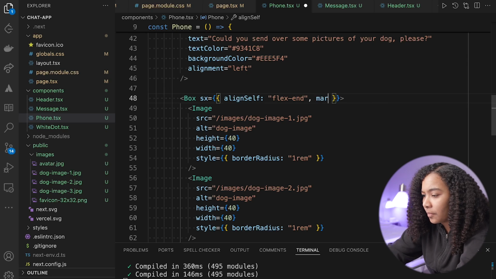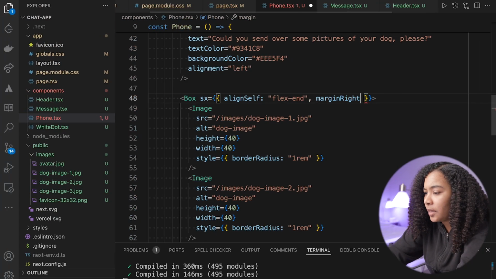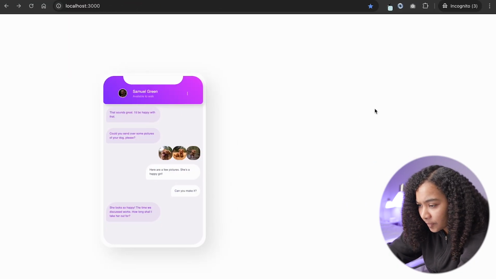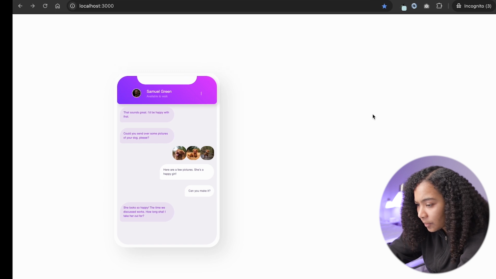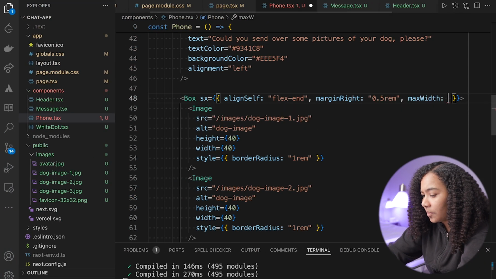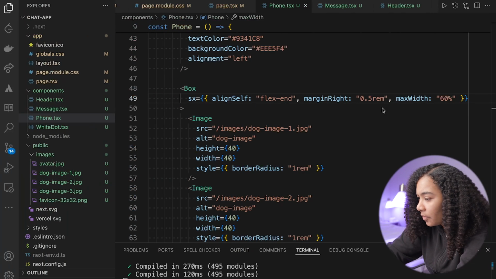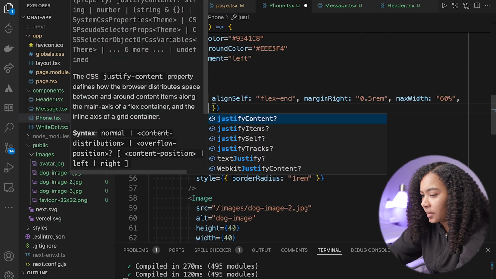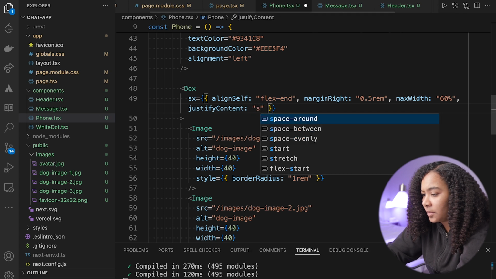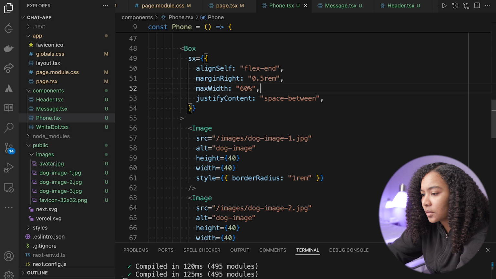And we'll say margin, margin right 0.5 rem. And then we'll say max width is going to be 60%. And then we'll say justify content space between. And we should also make it a flex box.